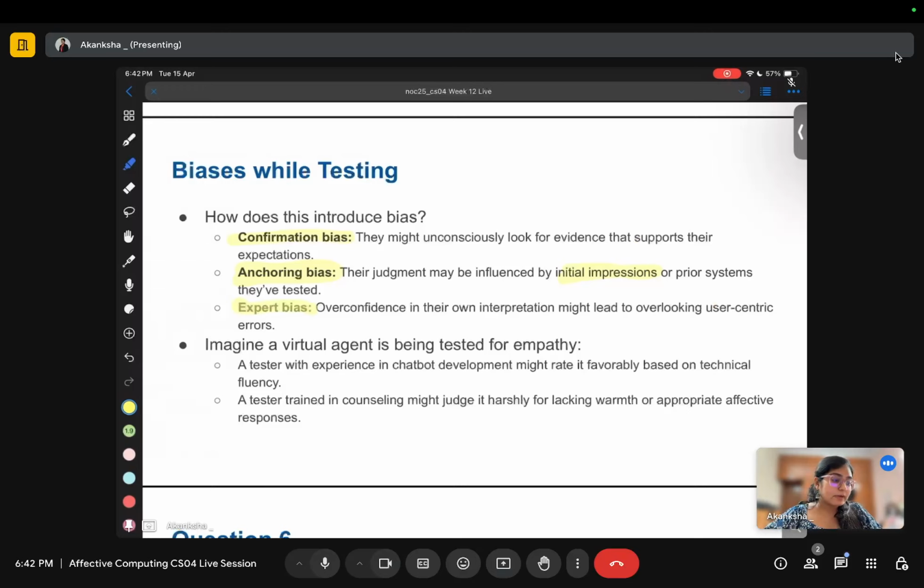Then expert bias, so overconfidence in their own interpretation. One person who has been working in this domain as a tester might be very overconfident that this product is going to be good, and we don't need any further testing, we don't need to explore further, because you are just very overconfident and you are overlooking a lot of things.